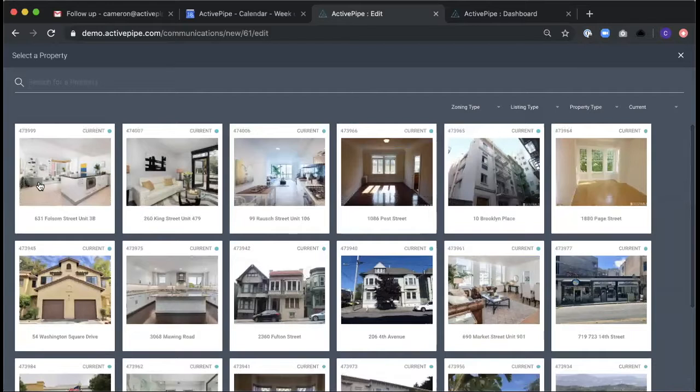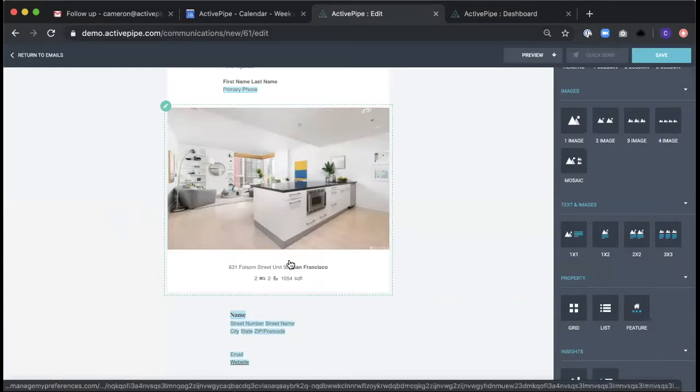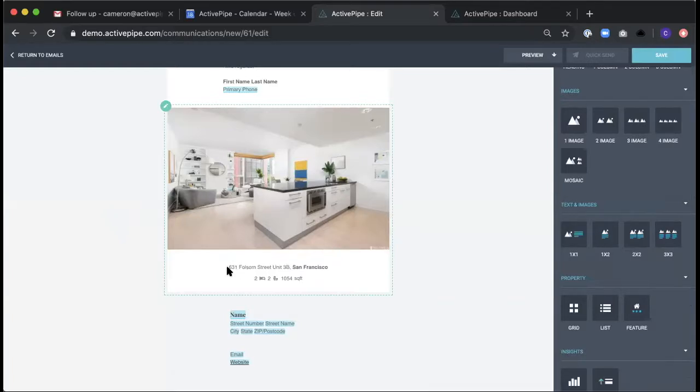So this is my demo account, so I'm going to take this one in the top left. And just like that, when we selected that property, you're going to see the image right here, front and center in our email. We're going to have the address for that property in San Francisco and the number of beds, baths, and square footage included in that property. So this could be something that we're sending out as an example of a listing that you just got and you want to share it with a specific group of people in ActivePipe.